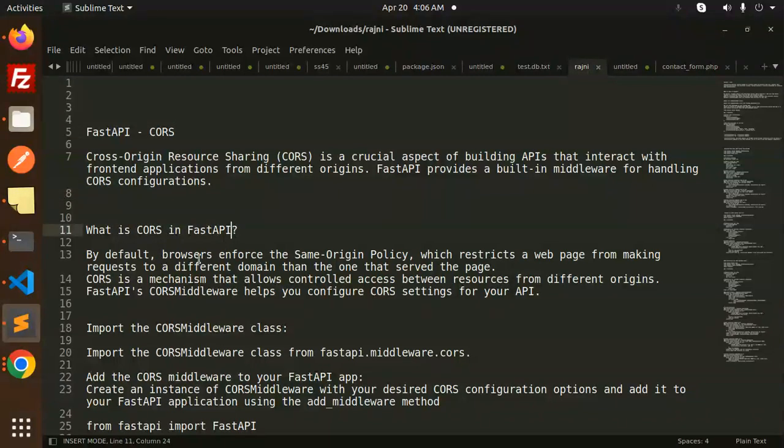What is CORS in FastAPI? By default, the browser enforces the same-origin policy, meaning the URLs would be the same, okay? But when we try to access the APIs, suppose the API is built in FastAPI and the front end is built in React, so the origins are different, right? In that case, CORS happens, which restricts a web page from making a request to a different domain than the one that served the page. CORS is a mechanism that allows controlled access to resources from different origins. FastAPI CORS middleware helps you configure the CORS settings for your API. So you have to configure CORS. Why? Because I want my front-end applications to use the REST APIs without any issues.